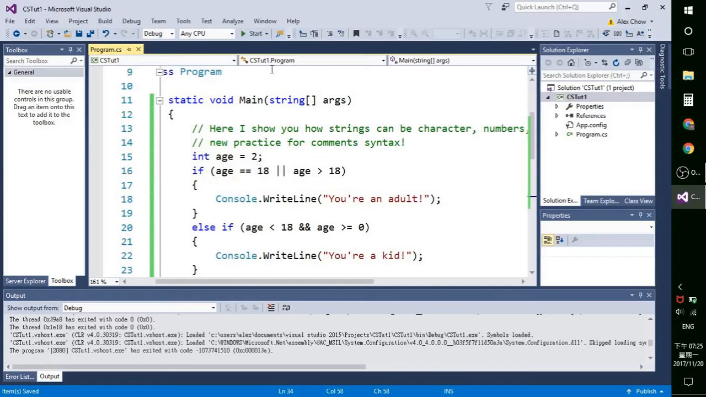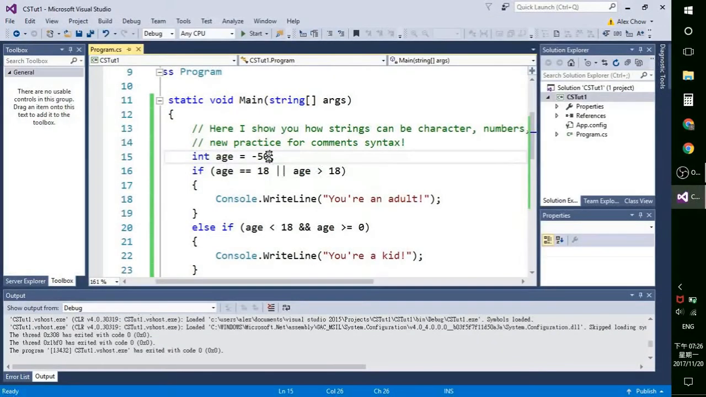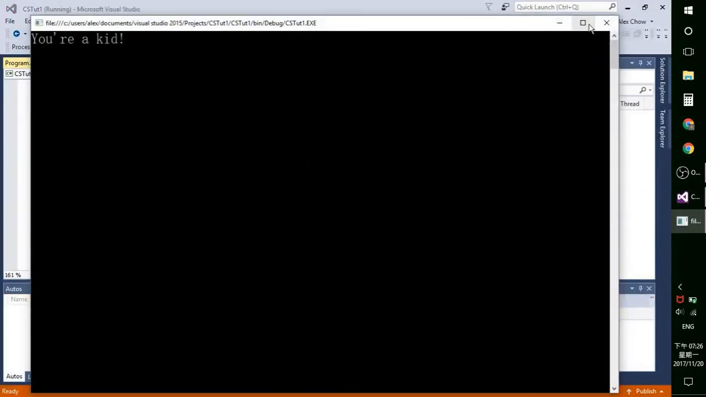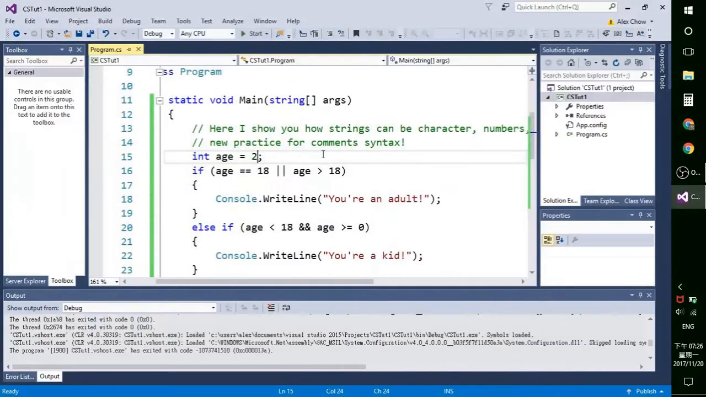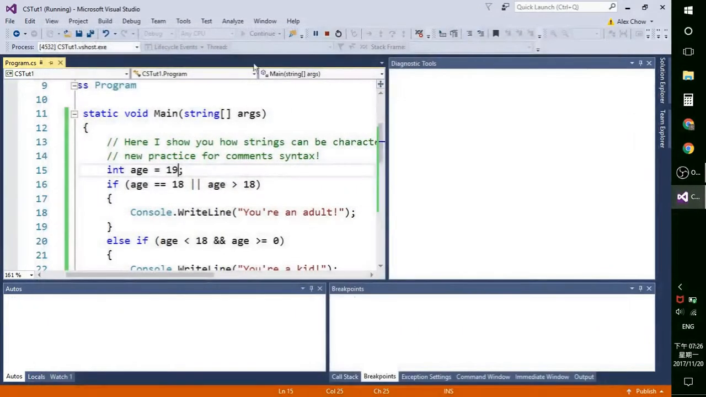So right now the age is 2, and let's start out with the negative one again. Negative 50. Start it again. Are you from the past? Okay. Perfect. Age equals 2. You are a kid. A reckless kid. Okay. 18. Oh, we already did that, so let's do 19. You are an adult. Perfect.